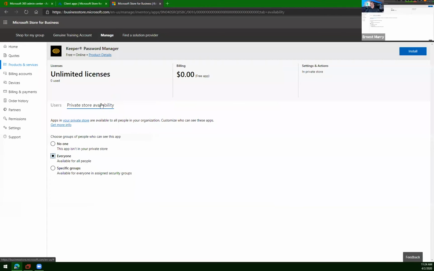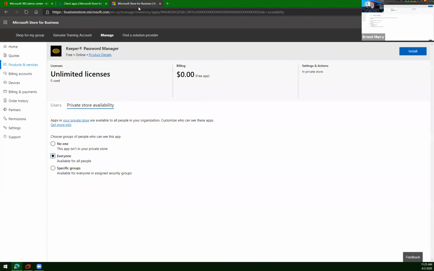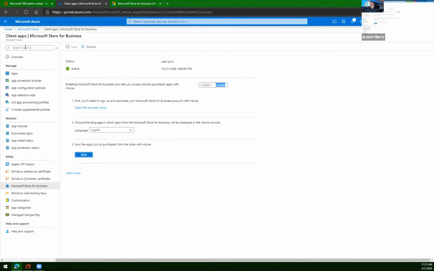All right, so we've added a bunch of apps there from the business store. We're going to hop back over to Intune. We're going to hit sync. Now, one of the things I should note here, I am logged in as the company admin. I'm not going through my CSP portal. You can do most of the setup and management of this through your CSP portal. However, for the business store, you have to be logged in properly as the local admin for that to work.